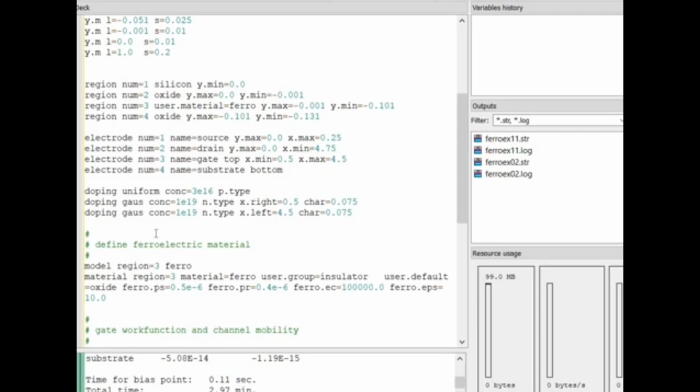Next, I have defined the electrode at the drain terminal with the positional parameter. After that, I have defined the electrode at the gate terminal with the positional parameter, using the command top. Next, I have defined the electrode at the substrate terminal, for which I have used the command bottom. Next, doping uniform. In the channel region, I have defined 3E16.